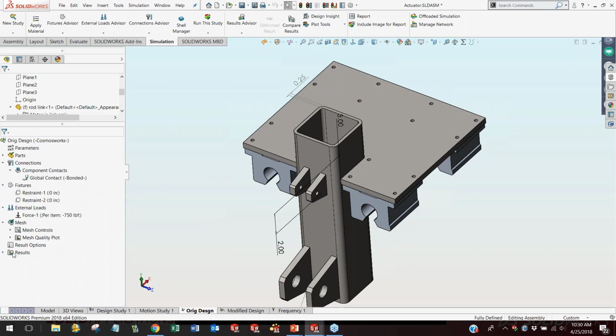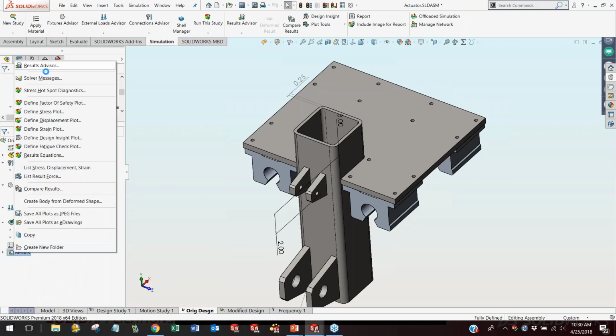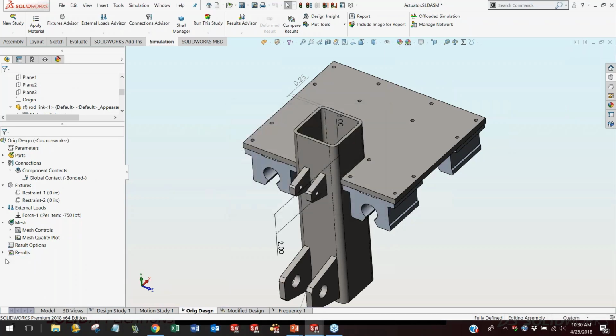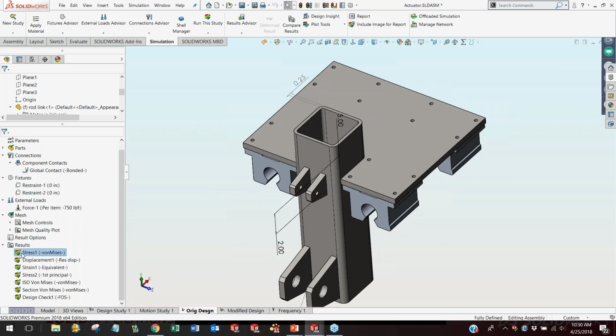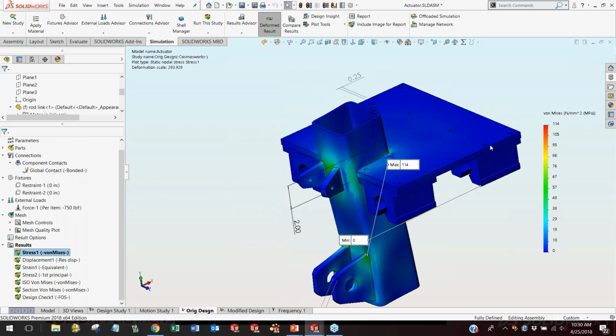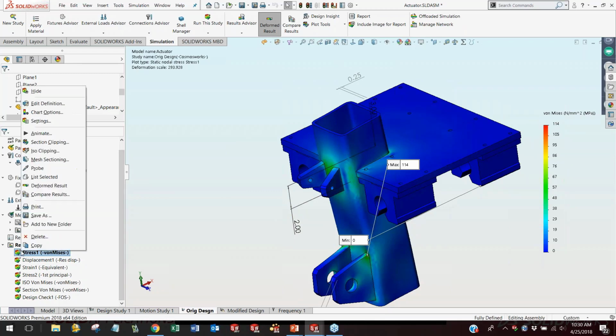Although I just did run it, let me look at my results folder down here and get my solver messages, and it'll tell me how long it took to run the study. Whoa, this was a bad one. It took 9 seconds. Well, let's take a look at our results here. All right, there's my stress plot. So we can see that we have 114 megapascals. That's well below any of our yield stresses.